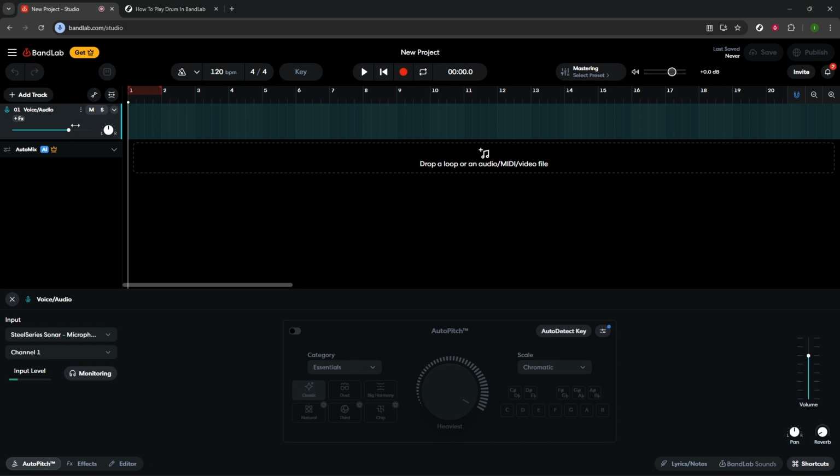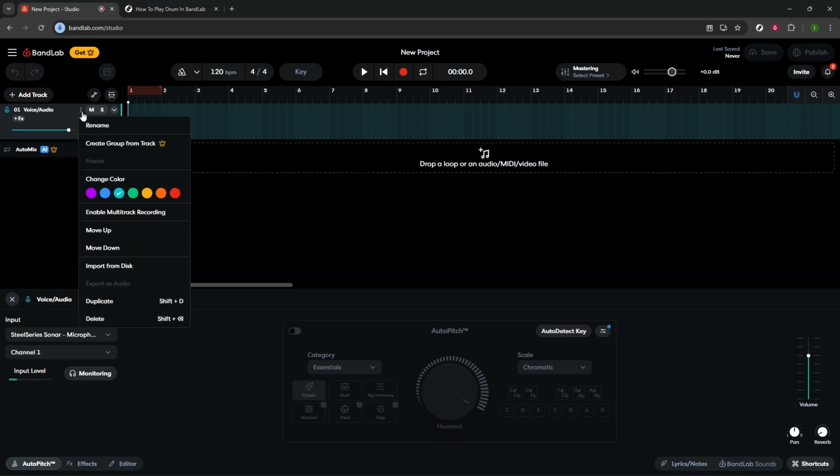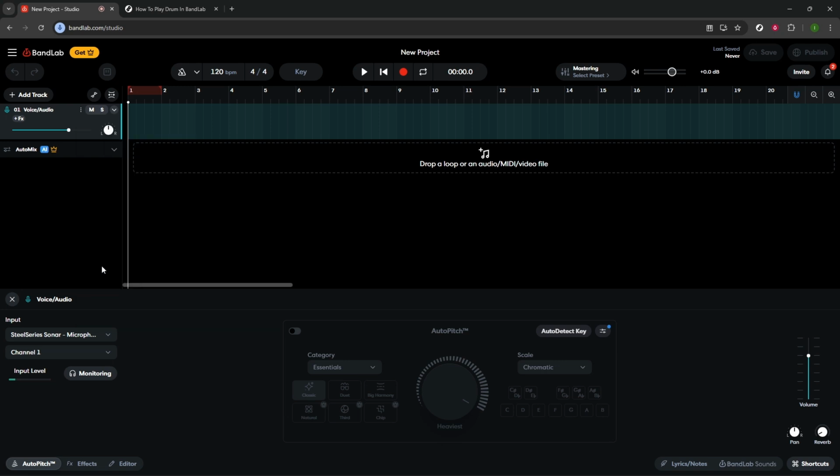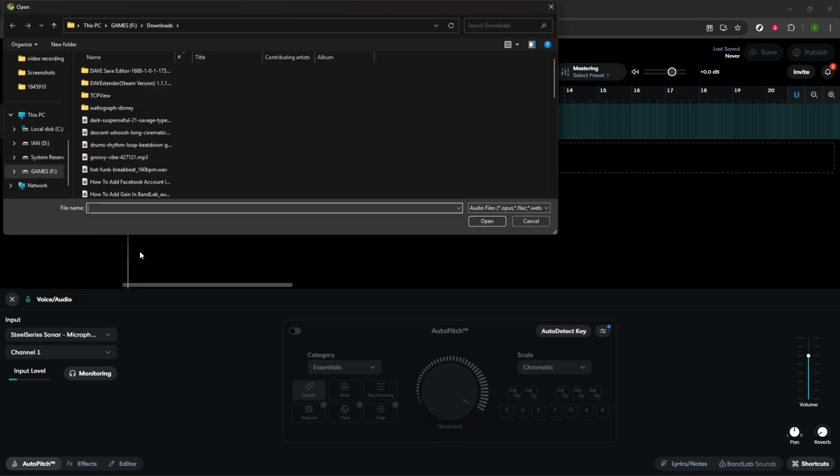On that same track header, click the three dots to open the additional options menu. From there, choose Import from Disk. A file picker will open. Navigate to the folder where your sample lives, select the audio file you want, and confirm the upload.